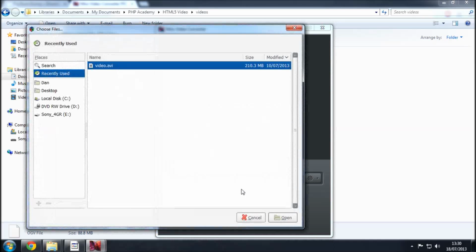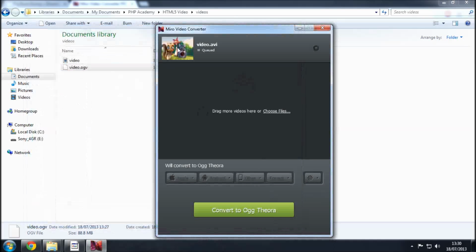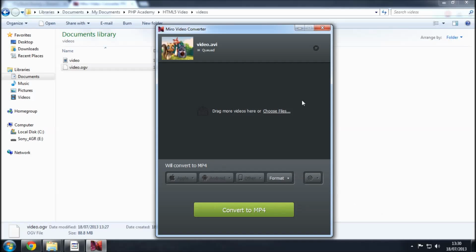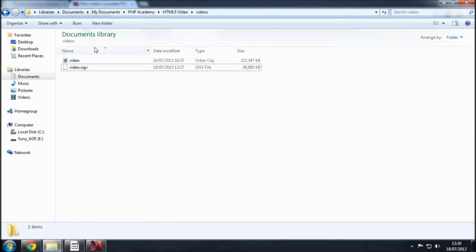Clear that, choose file, video.avi, open. There we go. And we're going to want to convert it to a different format. So click on format down here, video, and then we've already done Ogtheora, so we want to do MP4 and then WebM, and you would just start the conversion process over again. And you're going to want to do this until you get in effect 4 video files in your directory.